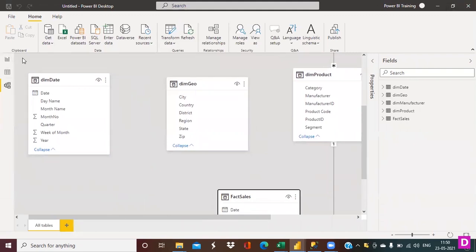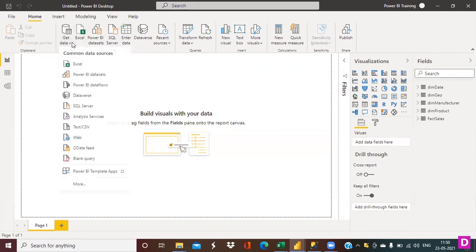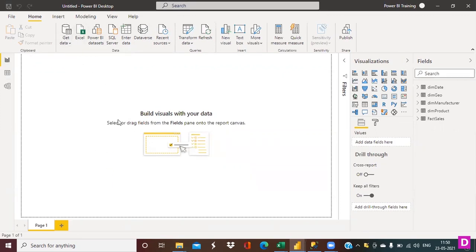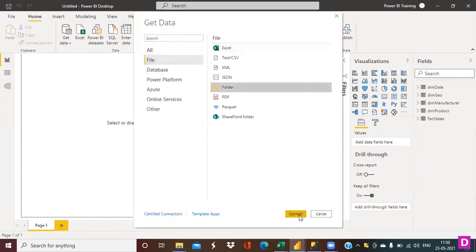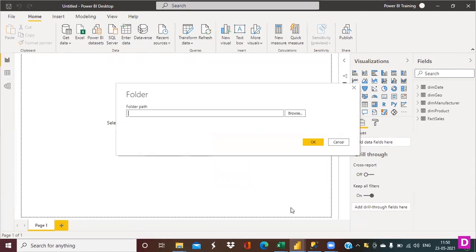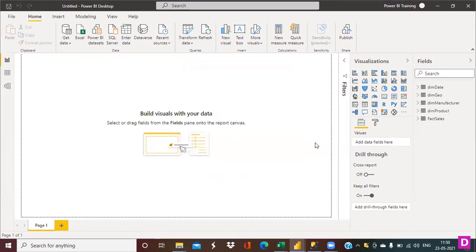Now I want to combine the data from other sources as well. So I can start importing data from more. Click on more, and click on file. There is an option of folder here. Just click on connect. Browse the path to the folder from where you need to import the data. This is my data set folder. Click OK.